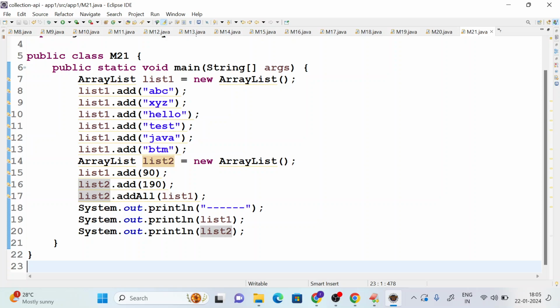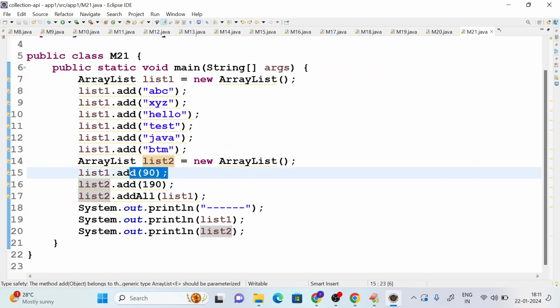Use the same addAll method in order to add every element of list 1 to list 2. Guys, initially list 1 contains some strings. Later we added 90 also to list 1. List 1 contains from ABC to BTM and also 90.